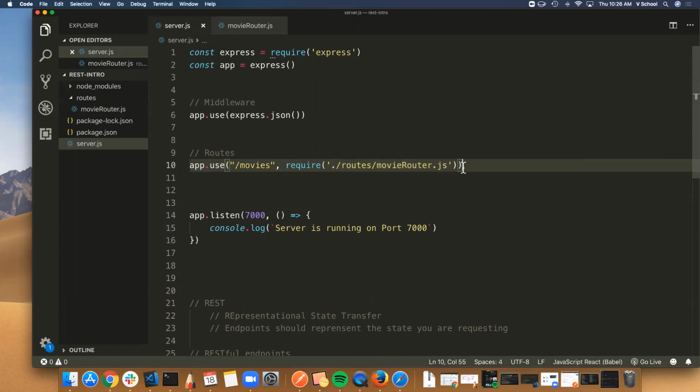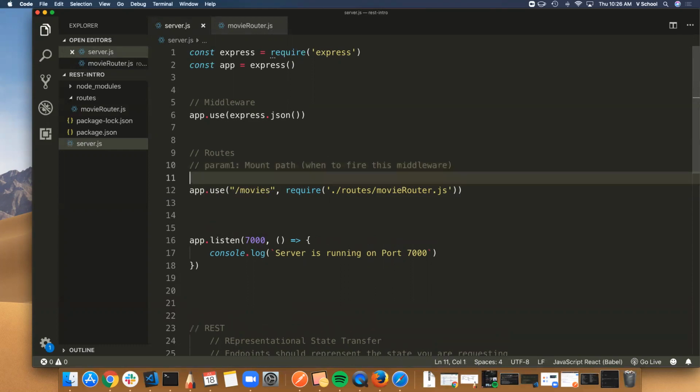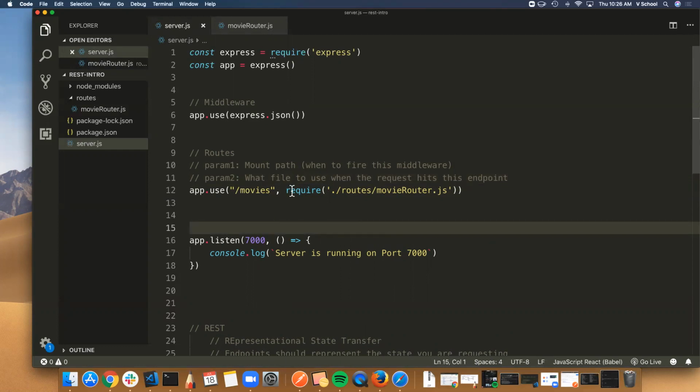So the first parameter is the mount path, meaning only fire this middleware if the request is to this URL endpoint, /movies. The second parameter is what file to use when the request hits this endpoint. So we're requiring the movie router.